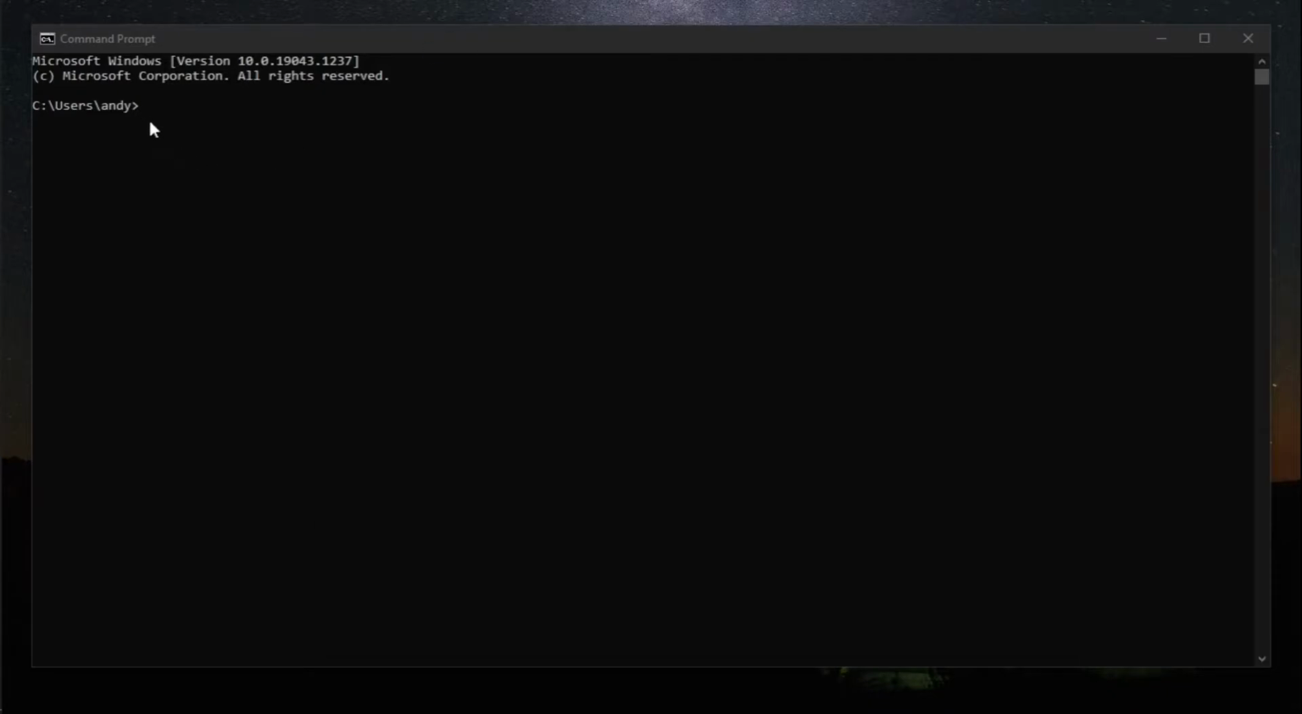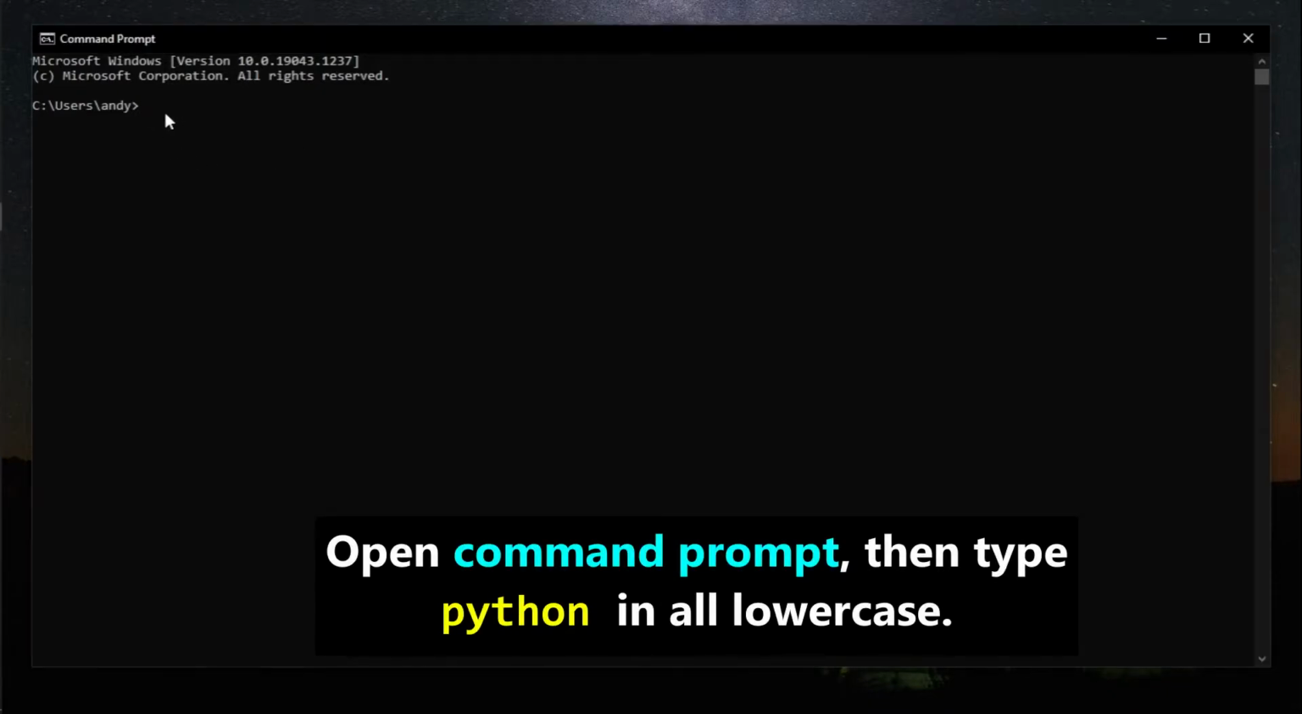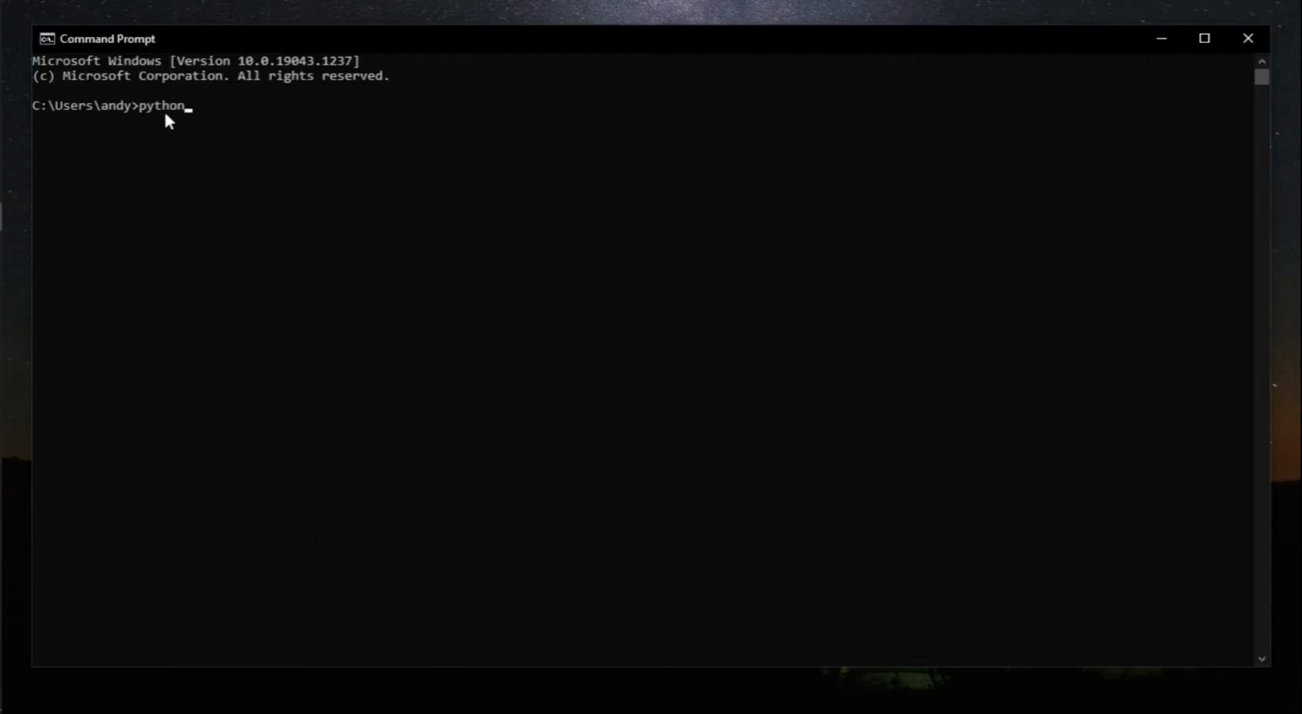Let's come back to command prompt again. We will open command prompt, then type python in lowercase. You should see the Python prompt, which means Windows finally found that Python is installed on your machine. Then it also tells you which version is installed.